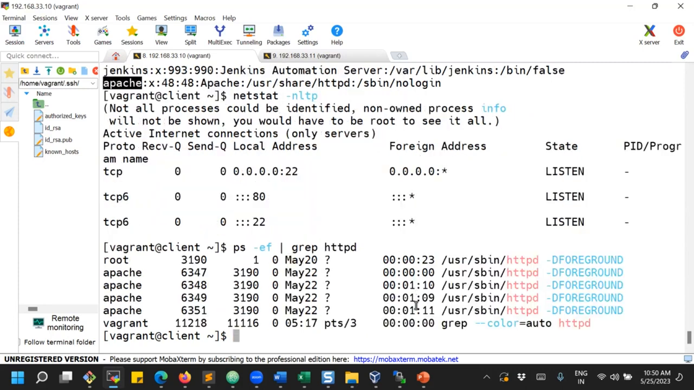Yes, my HTTPD server is running, but with which user account is it running? It is using the Apache user account. For the service's internal starting, stopping, and those kinds of process management, the system accounts will be used. But the other accounts we use for login purposes, to log in to the system and run commands. To run the commands, I need to use a shell.